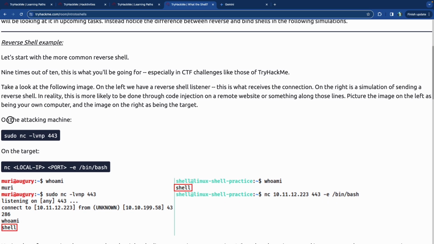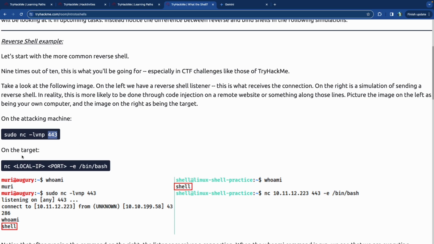On the attacking machine, which is our attack box, we're going to create a Netcat listener. sudo is just running it with root or administrator privilege. You create a Netcat listener, and you designate the different flags that you want, and you're going to be listening on port 443. Notice that there's no IP address mentioned. It's just saying we're going to create a Netcat listener. That's what L stands for. And then we want to listen on port 443.